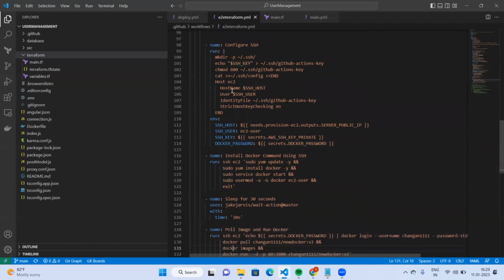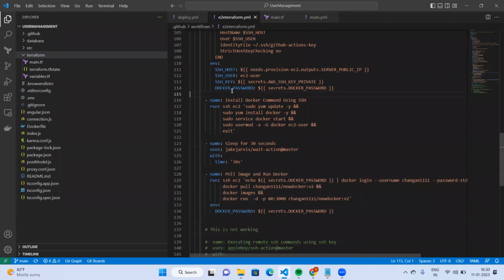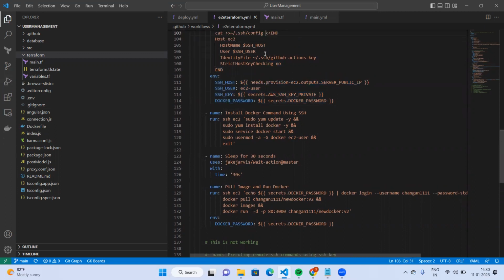And then the next thing is, by this we have added the host file, so we will be able to communicate via SSH to EC2. This EC2 is nothing but this name. If you give another name, you have to use that one. So you can run multiple commands with the && symbol.